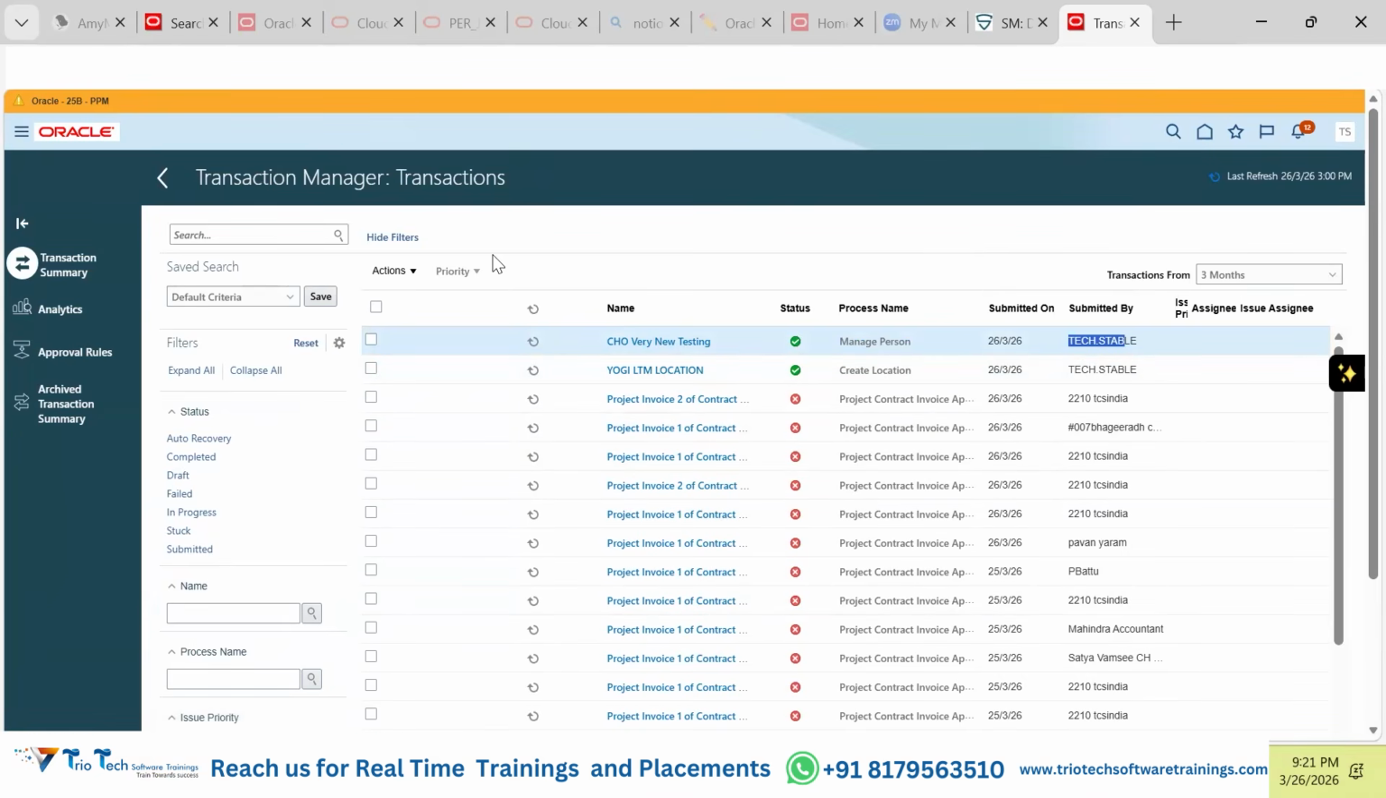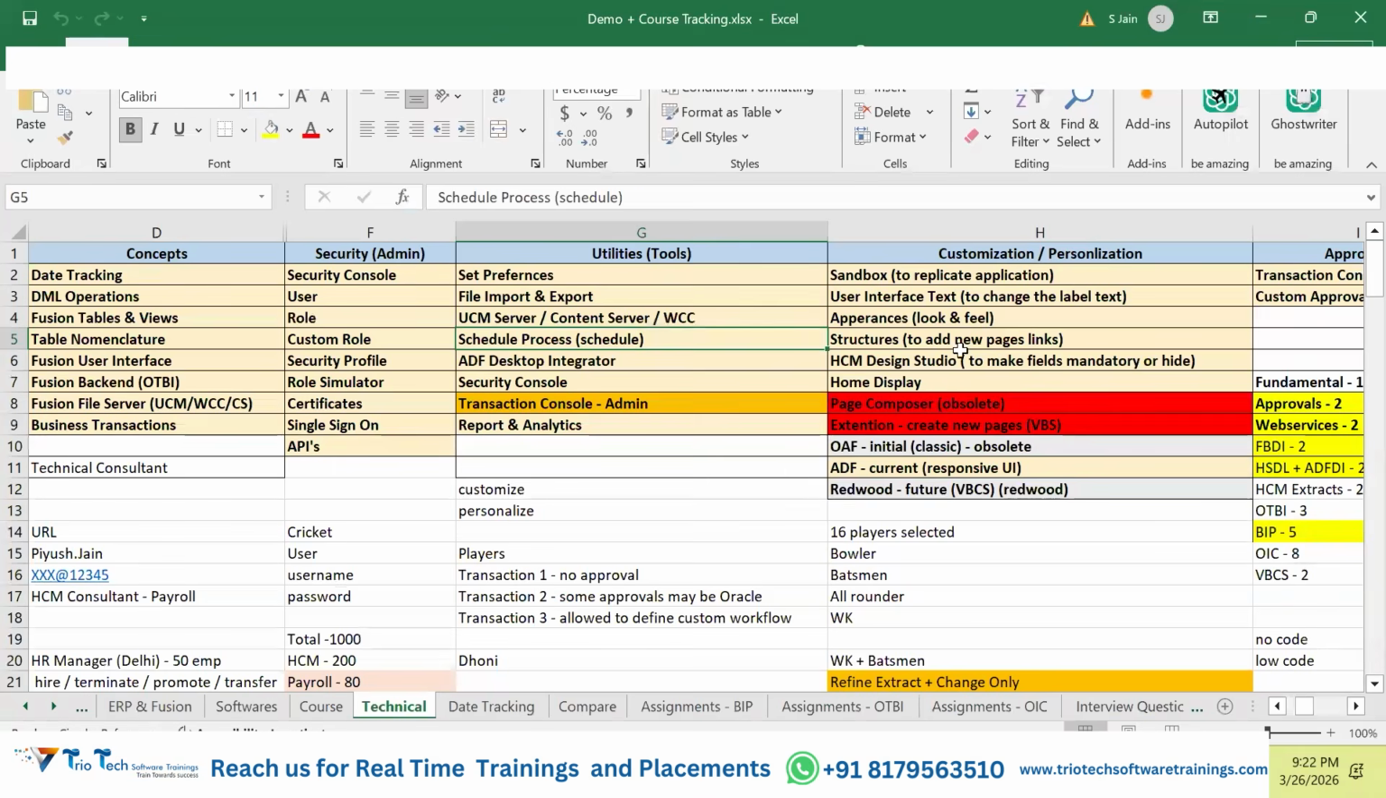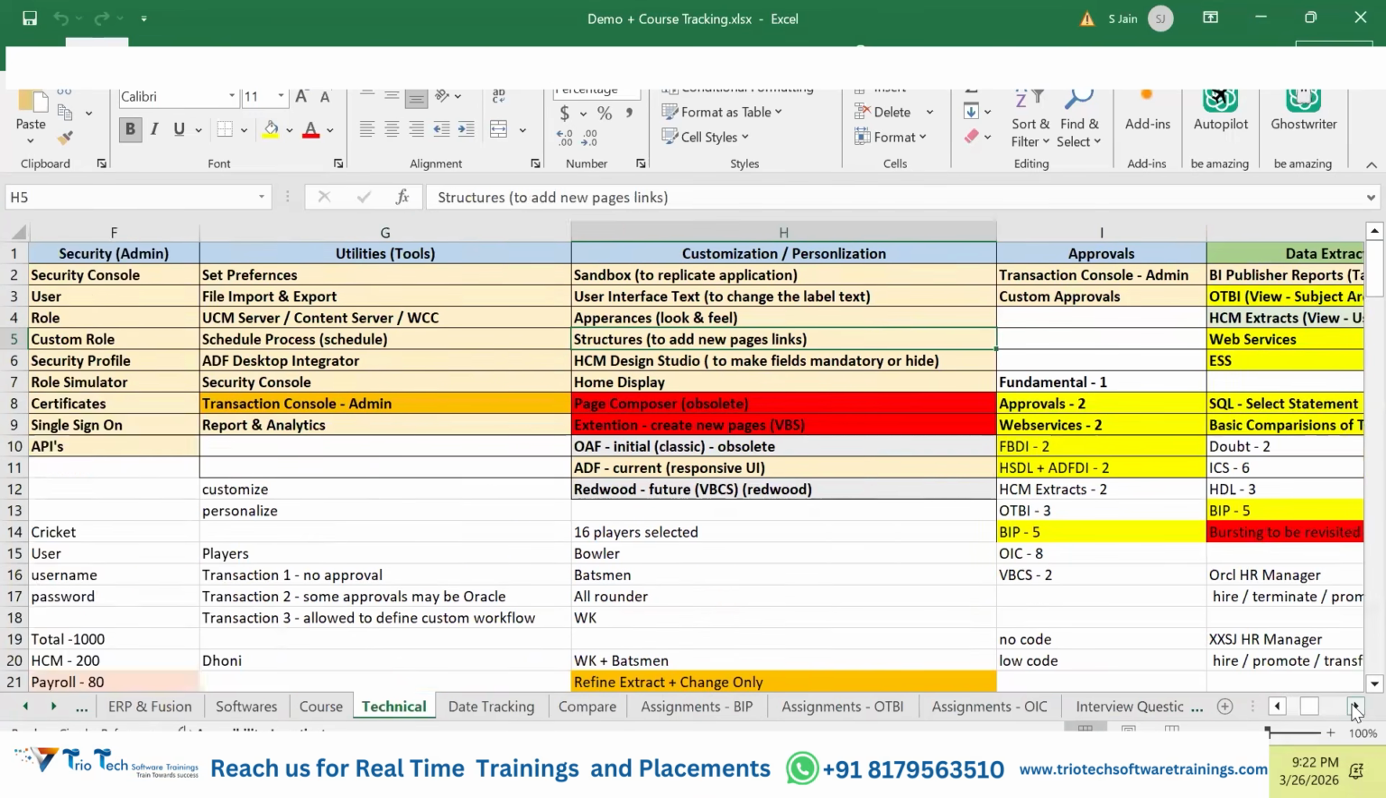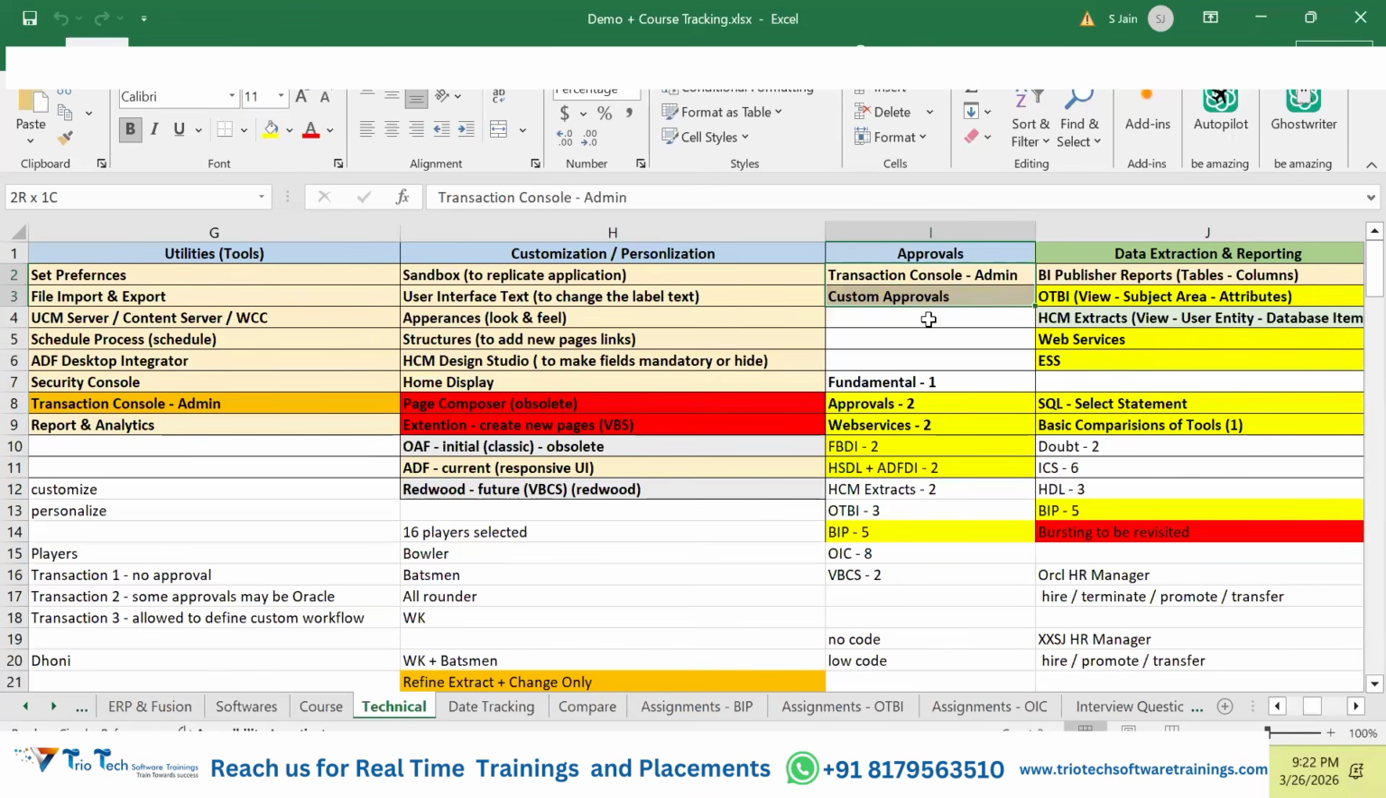This is one of the utilities. We will be learning this as part of this particular training. Once we are learning this particular portion in detail, we will be learning everything about approval management and custom approvals.